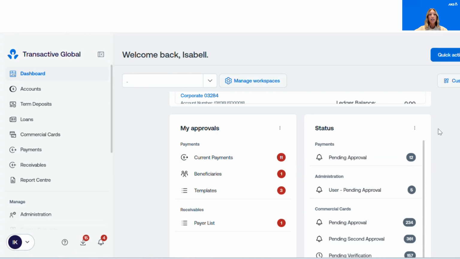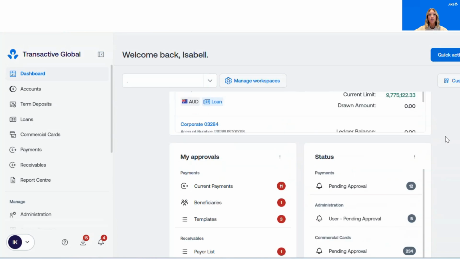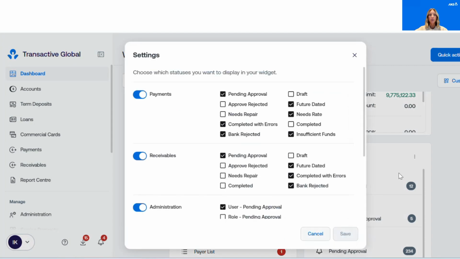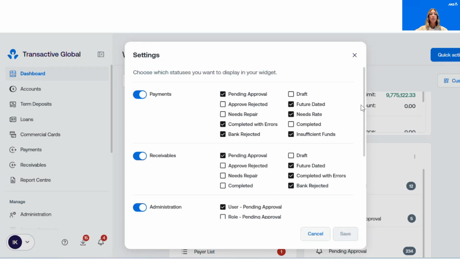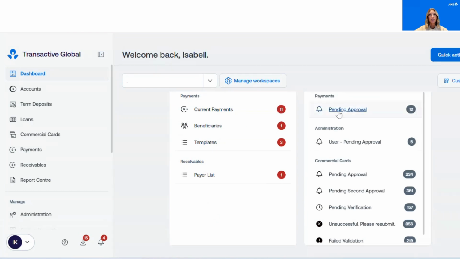The Payment Status widget helps you track item statuses and workflow progress for your ANZ Transactive Global site. Select Settings to turn on the statuses that you require. Again, select from Payments, Receivables, Administration, Commercial Cards, Asia and Pacific Payments, Guarantees and Standby Letters of Credit, and Trade Finance. And this time a grey counter indicates the items currently with that status. Again, click on the option to view the menu where the status exists.